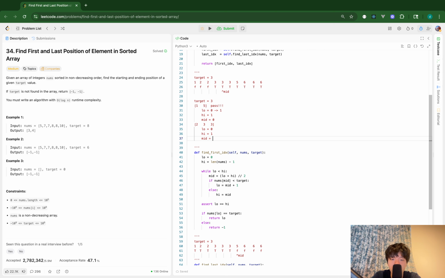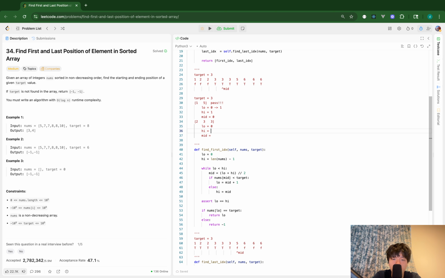Okay, so I start with low 0 and high 2. While high is larger than low, I take a look at middle and I get 1. So I take a look at index 1, which is 3. Because nums[middle], 3, is equal to the target, I go to line 49, and high is now middle, which is 1.